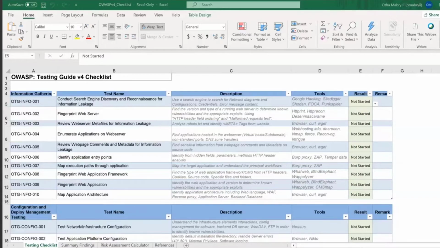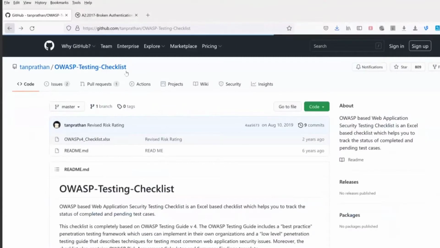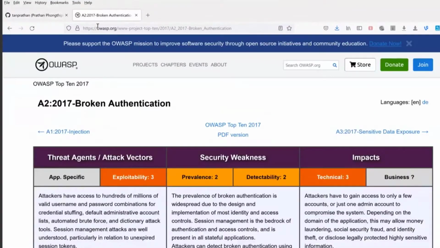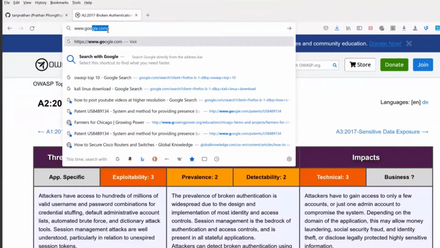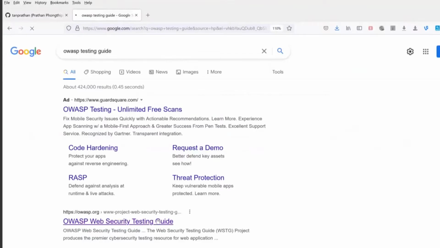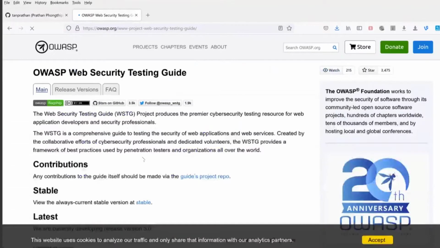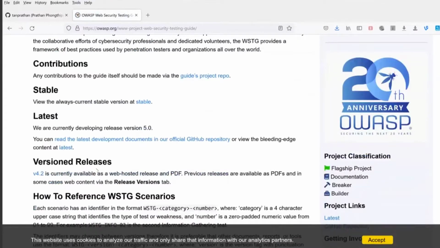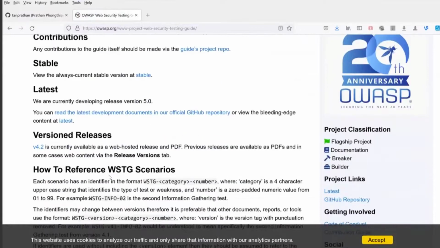So now there is a testing guide out there as well. So we're gonna go back and I'm gonna type in OAuth testing guide. So you see the always a stable version. 4.2 is the web hosted release, but then they also have PDFs of them as well. We're just gonna go to the web version.